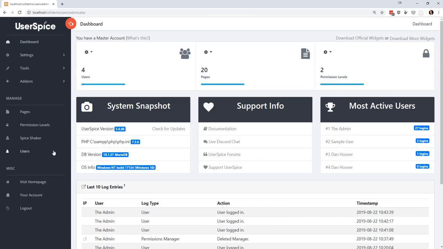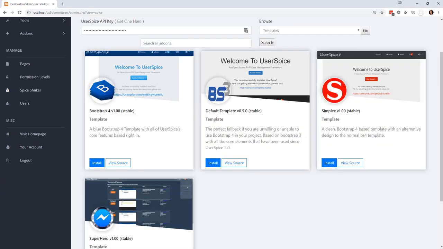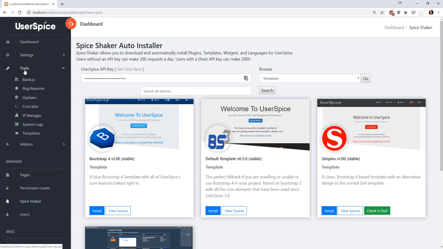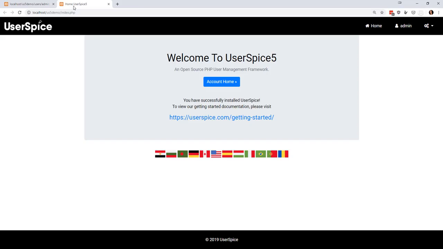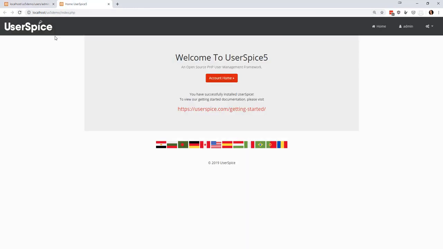We can also come to Spice Shaker and maybe grab a new template. There's a few templates, but we're adding more and more all the time. And so you can, let's say we'll take this one called Simplex, and we can install it. Bam, it's installed, and come here to our tools, templates, and now you'll see that we have two templates. And just to show you what the other one looks like, I'll open this in another page. We have the clean black standard template, or you can activate this and all of a sudden you have the Simplex, which is gray and red and just behaves differently than the other template.